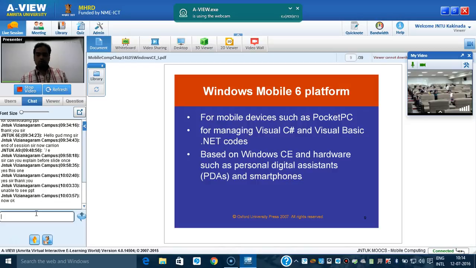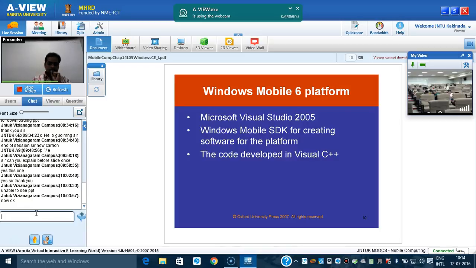This Windows CE platform is also suitable for mobile devices such as Pocket PC. We have Pocket PCs; PDAs are also a kind of pocket device, but not a Pocket PC. PDAs are for personal information management only. It is based on Windows CE and hardware such as personal digital assistants, PDAs and smartphones.